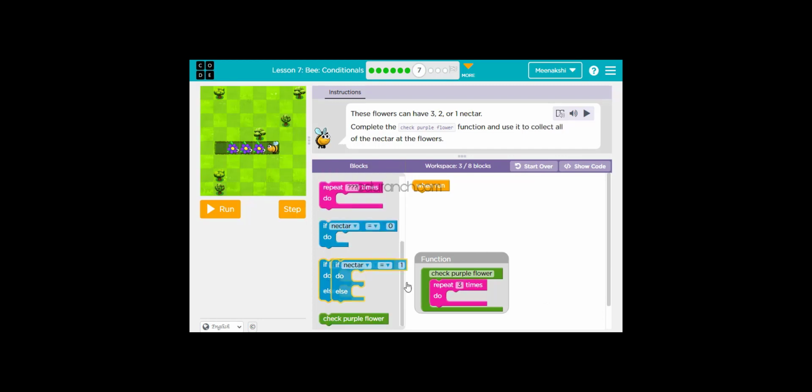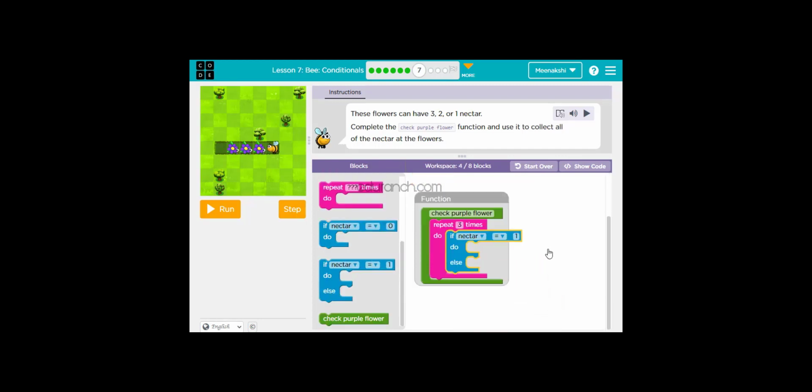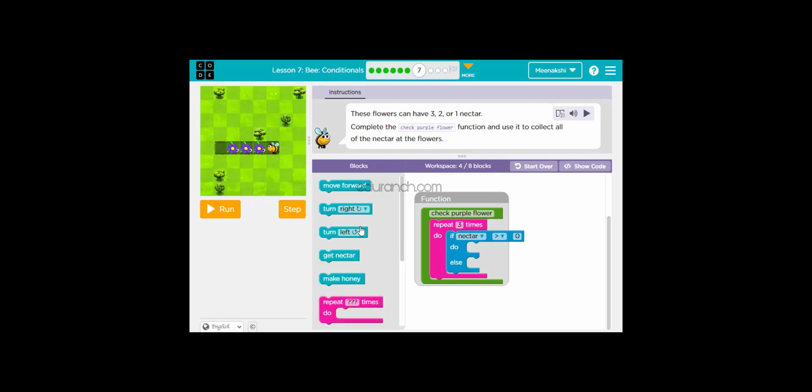So we are going to repeat the task of getting nectar 3 times because it's the maximum number. Then we use the condition. If nectar is greater than 0, then... wait, why is that nectar? Yeah.